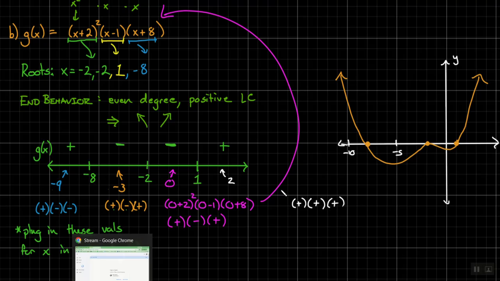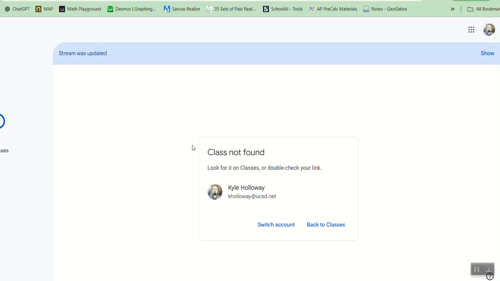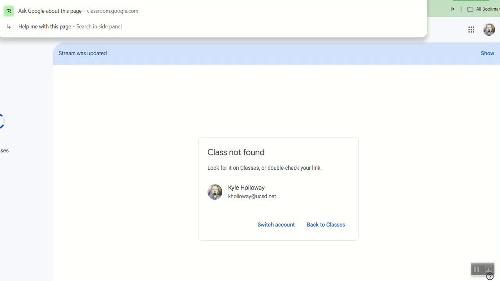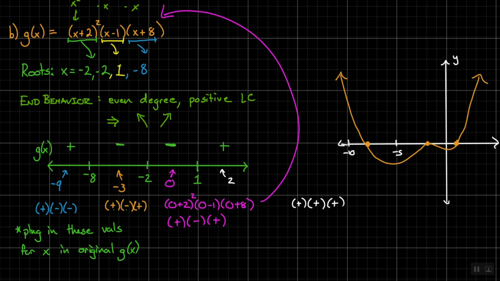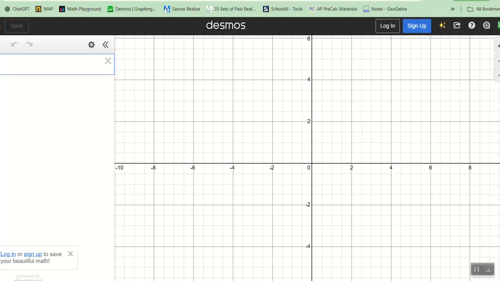Okay, how close do you think we are? Just out of curiosity. I honestly have no idea. I can't graph this one in my head. Apparently my class isn't found. We're going to ask Desmos what the deal is. So we're going to graph this function and just see, is our sketch kind of close? And my gut says kind of. I don't know.